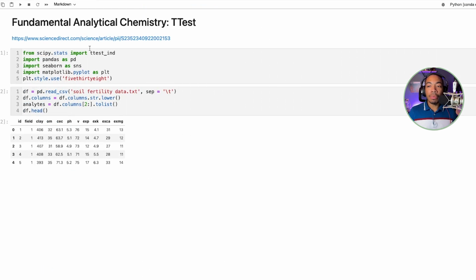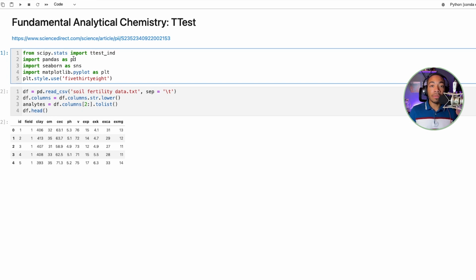To begin, I am importing a number of different libraries, so Pandas, SciPy, Matplotlib. And what you haven't seen as often is this t-test from scipy.stats. There are a lot of great methods that can be found here, and we're going to walk through them as we move through this analytical chemistry textbook.